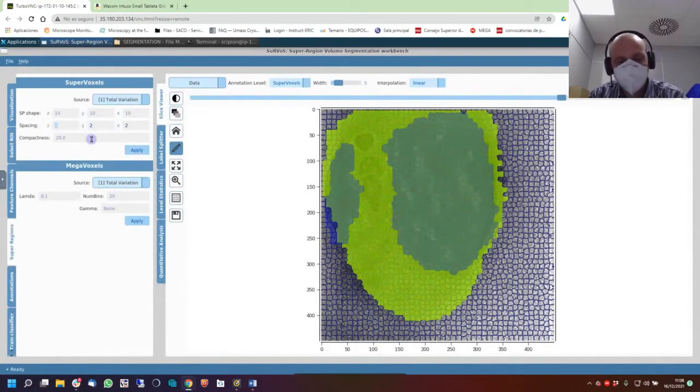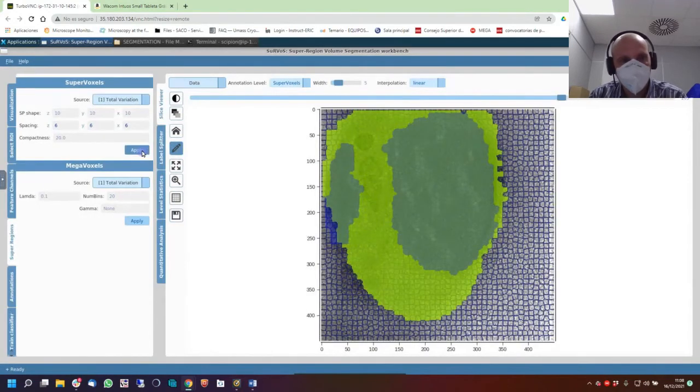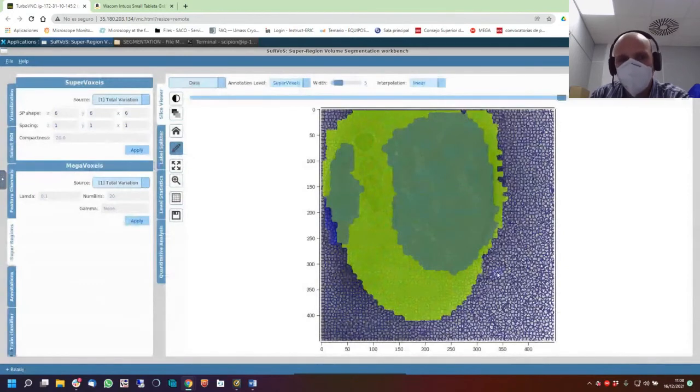2, 6. No, it's better. 1. Explode. Yep. Now we have smaller, sorry. And with this smaller supervoxel, we can continue with the smaller features. That's the good thing of this.